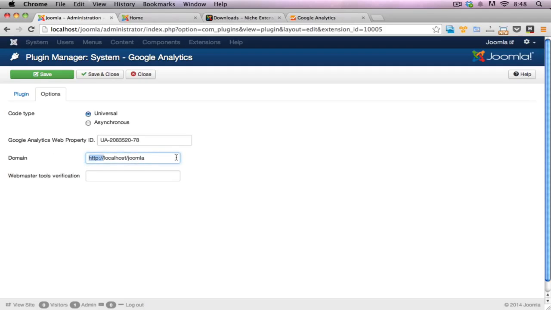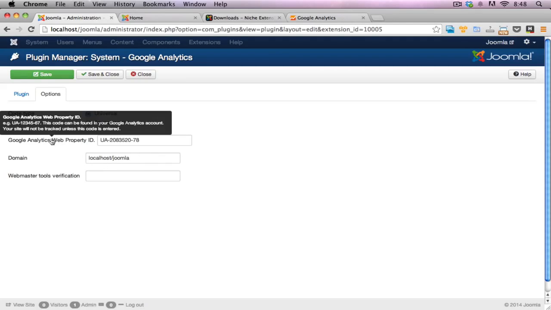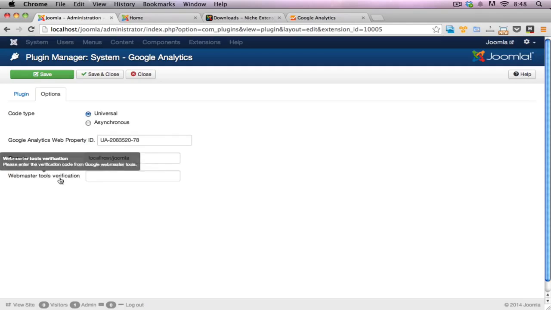And I don't need the HTTP. Cool. Now, a lot of people ask me what this Webmaster Tools verification is. Now, the Webmaster Tools verification is a way to enable Webmaster Tools to talk to your Joomla-based website. Now, if you're just after the tracking, you do not need to worry about this. You do not need to fill this in at all.